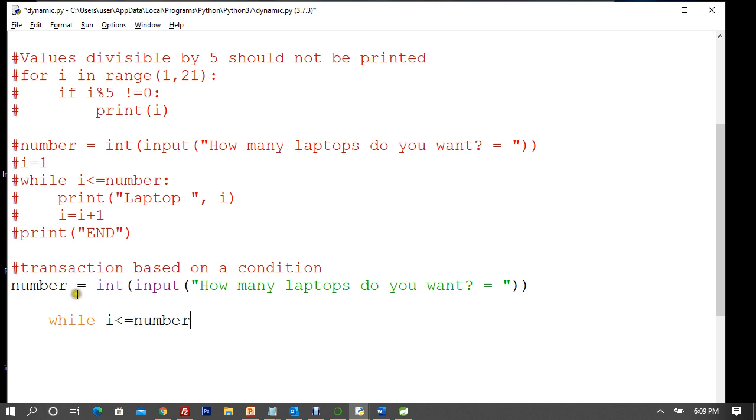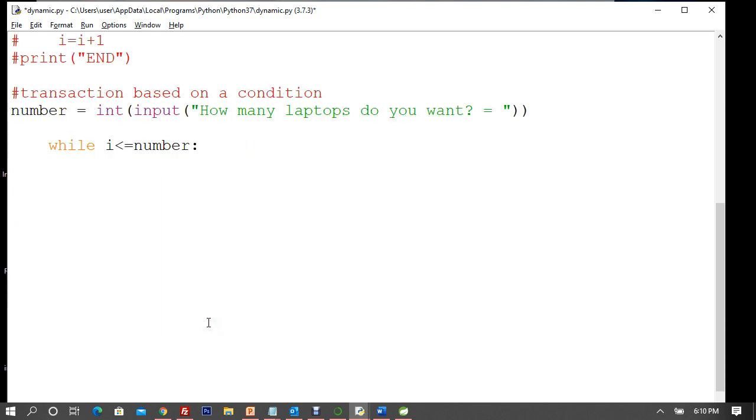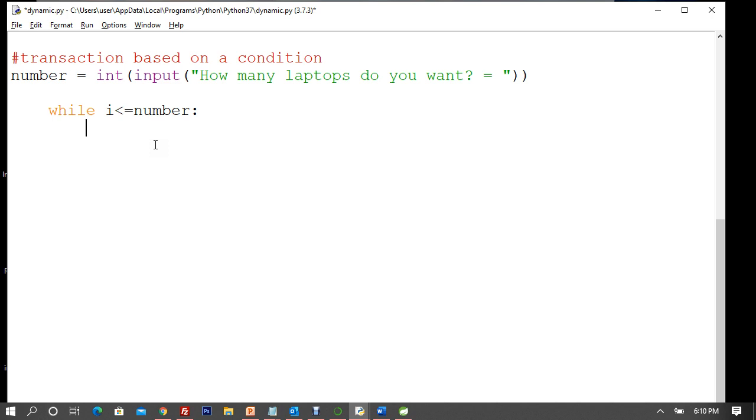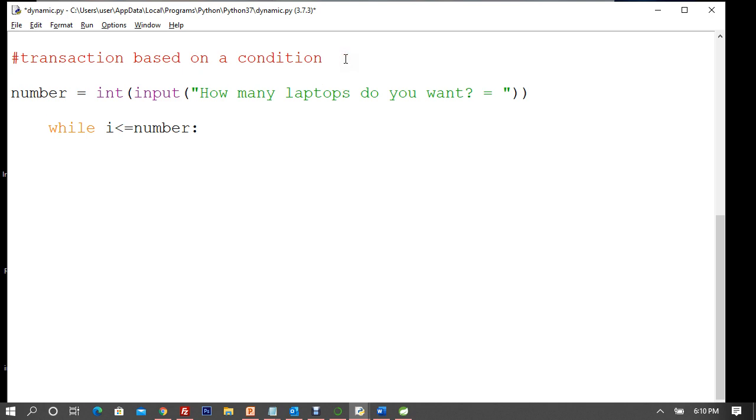Number means the number that I have entered here, right? So the loop runs until the number you have entered. And what I can do right here is pre-declare stock is equal to 5.